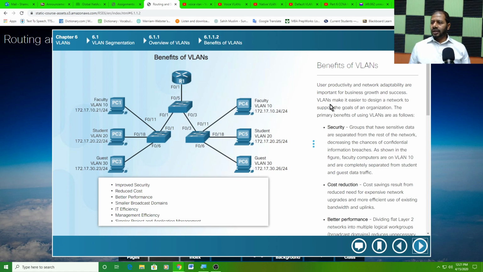Okay. Now, benefits of VLANs. Why do we do VLANs? Okay, let's look at this picture again to understand very, very well. Here, let's look at this switch on my left. On this switch, we are seeing port number 6 is assigned to VLAN 30. This PC3 belongs to VLAN 30. Port number 18 is assigned to VLAN 20. The name of the VLAN is students. Port number 11 is assigned to VLAN 10. The name of the VLAN is faculty.